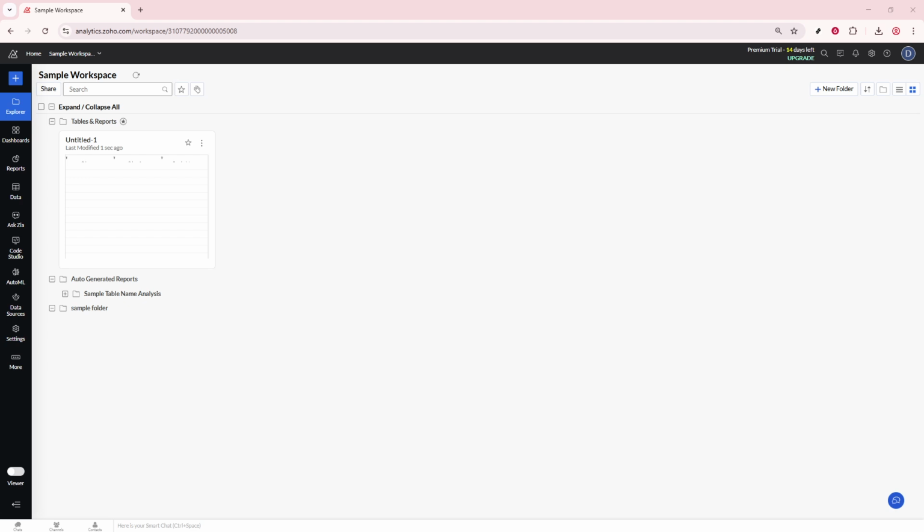This is your central hub guiding you through Zoho Analytics. Let's break down what each section hosts, starting with the Explorer. Think of it as your command center. It gives you access to everything you need, from detailed reports to interactive dashboards and comprehensive data tables.